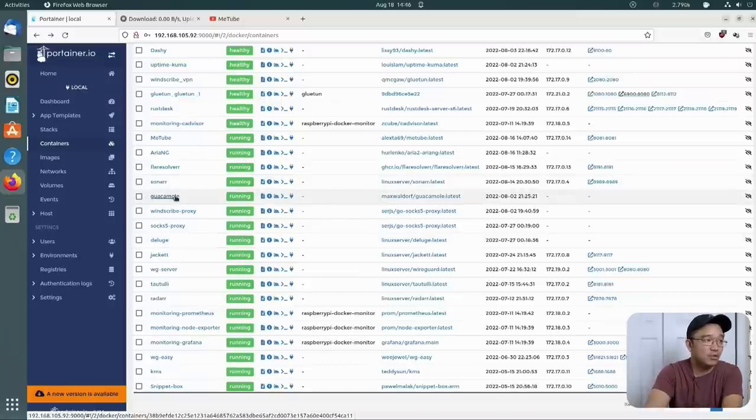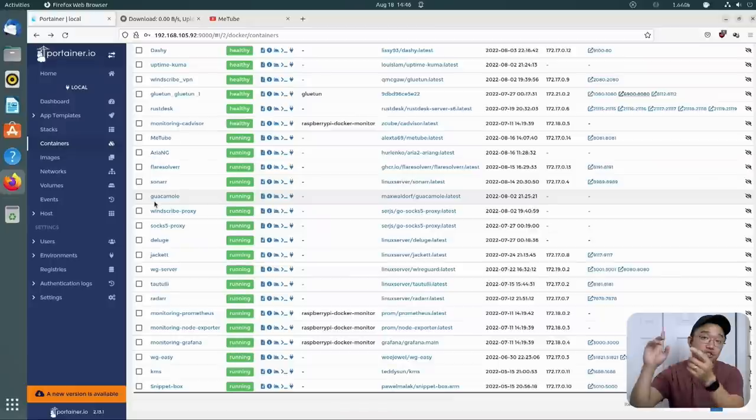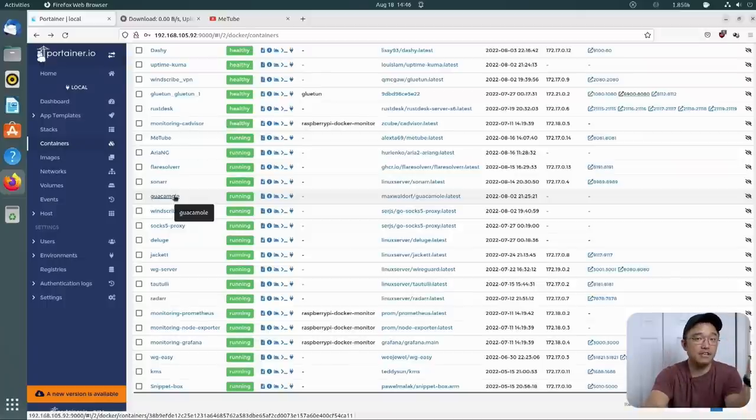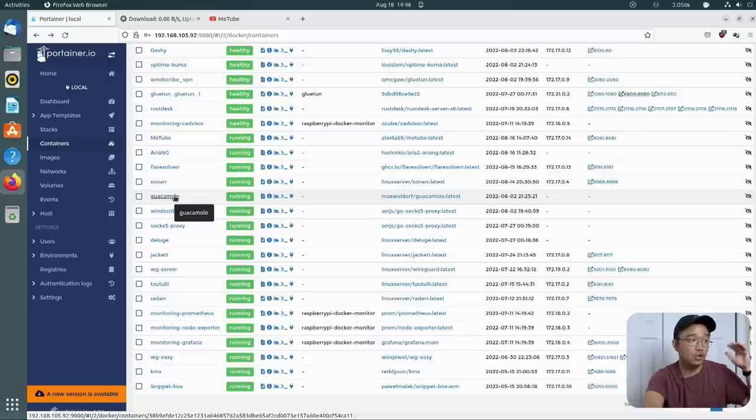Next, we have Guacamole, and that is my remote desktop session. I actually forward this through my WireGuard. This way, I have a connection to my own house. I also have connections to a couple of other places. So Guacamole, check out that video. It's a full remote desktop web browsing session. It allows you to go into the web browser and log in through multiple computers.